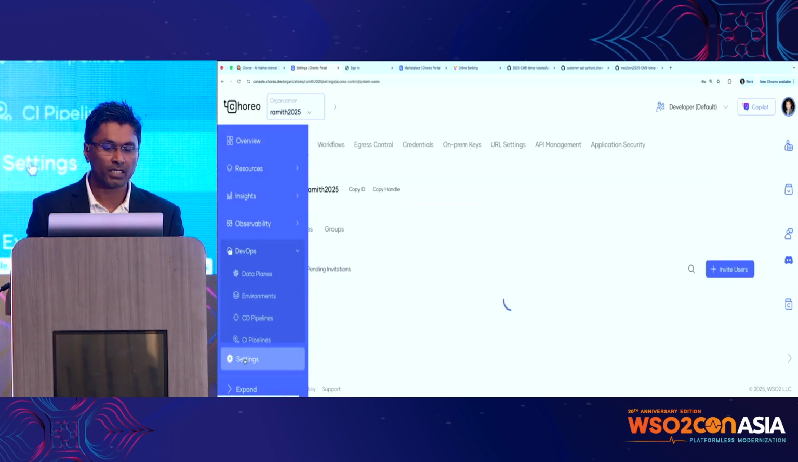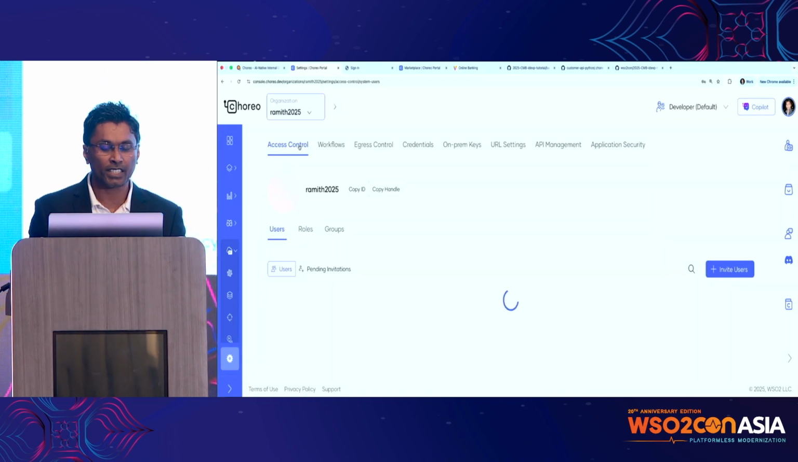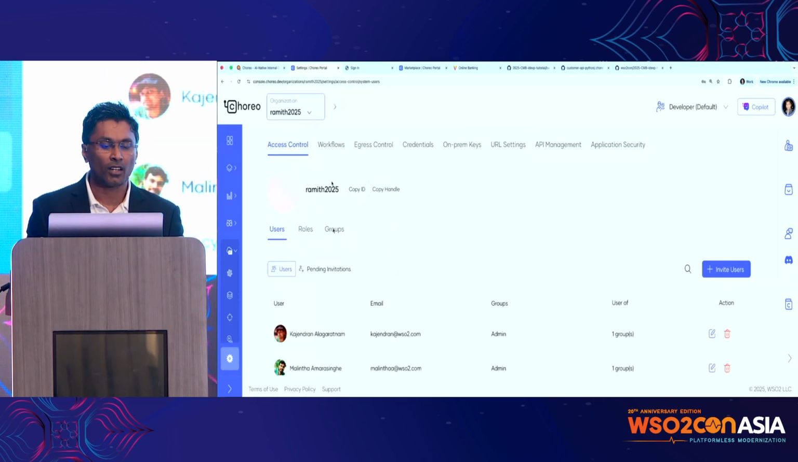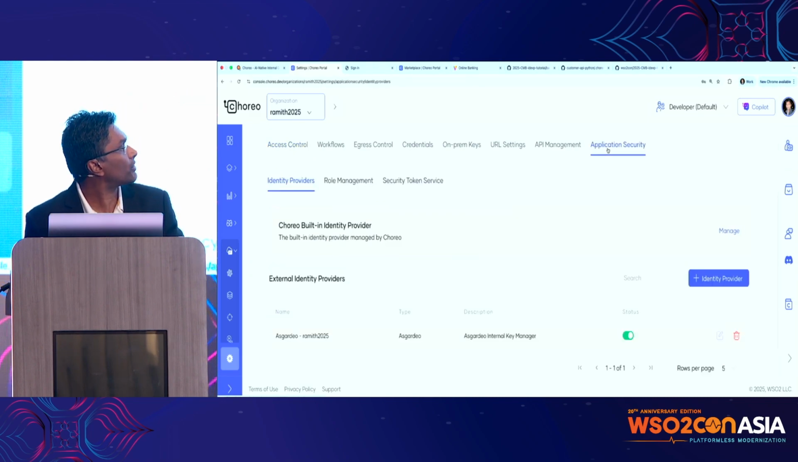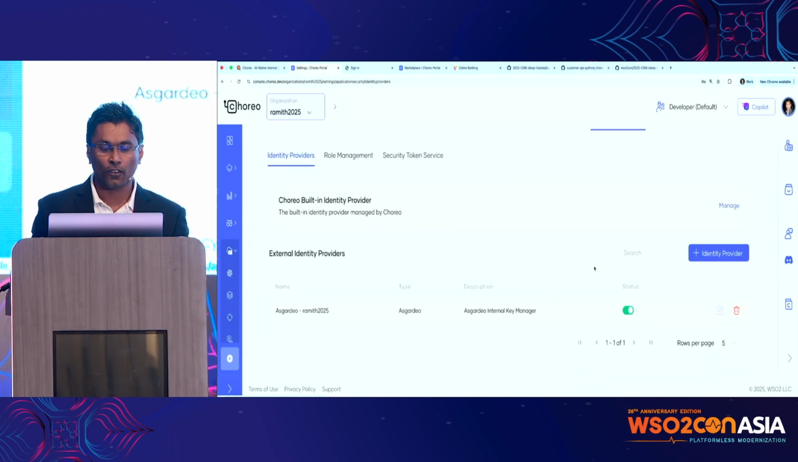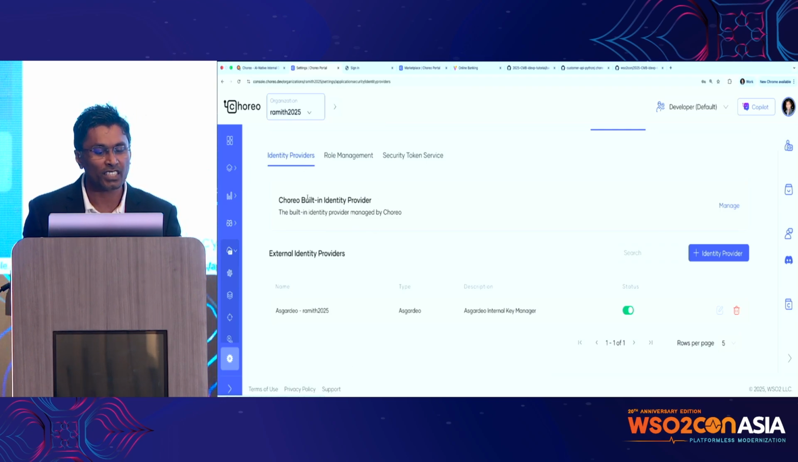Go to settings, and there are a lot of bells and whistles to play with at the organization level. In there you will have the application security. Of course, you can bring in your own identity provider. It could be Asgardeo, it could be Azure B2C, it could be Ping Identity, whatever, that will work too. But in this particular scenario, I'm just using the built-in identity provider.